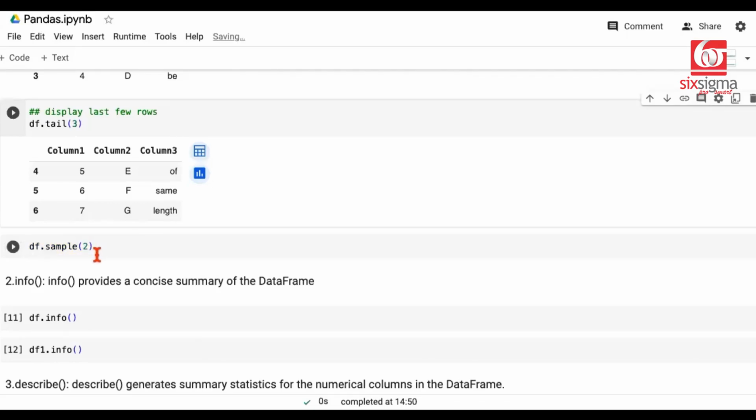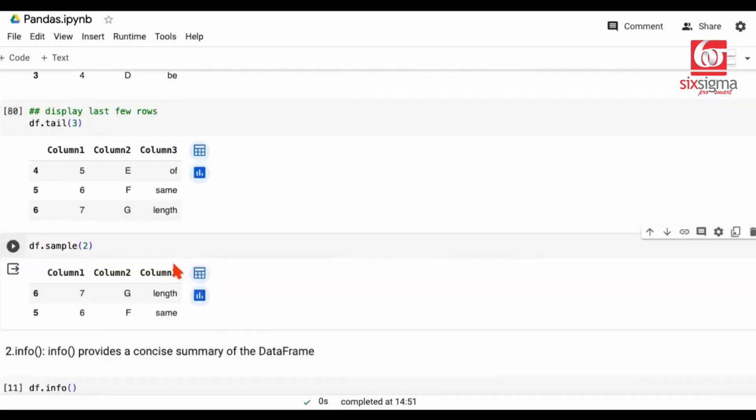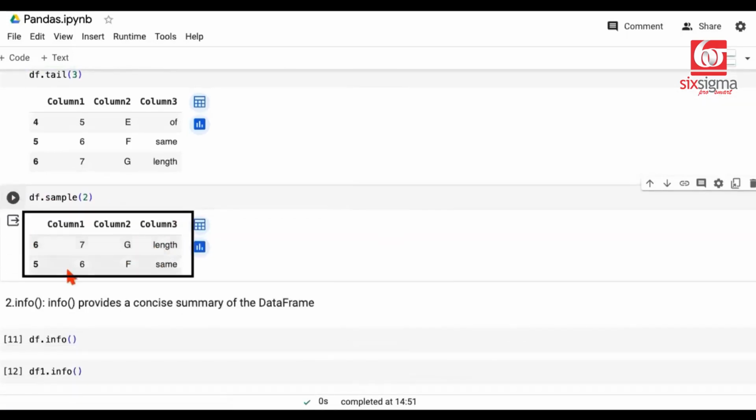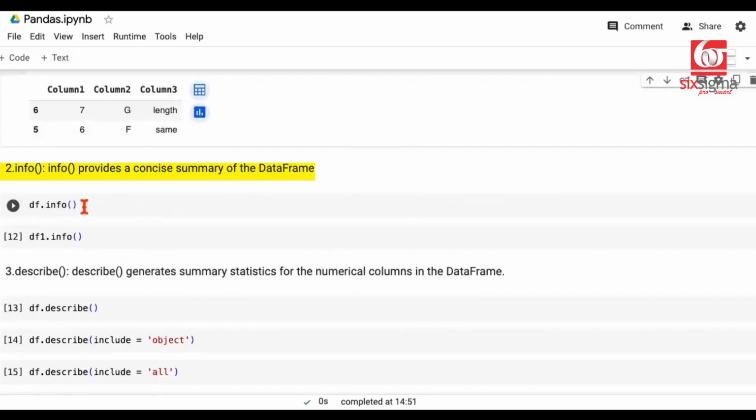It may not necessarily pick them in sequence. So let's just run this. As you can see, it has picked the index 6 first, and then it has picked up the index 5. Totally fine. We also have a method called info, which gives us concise information about the data frame.